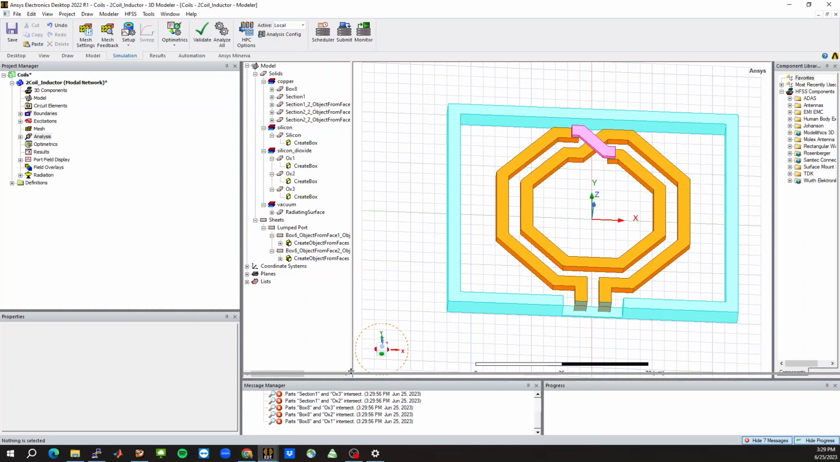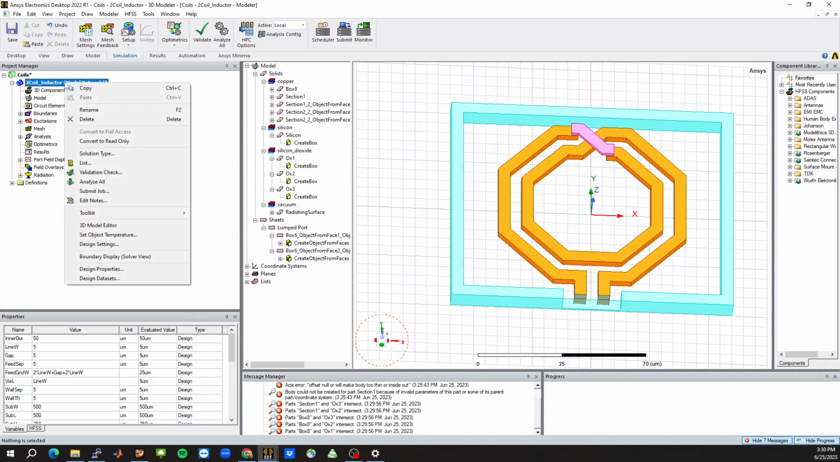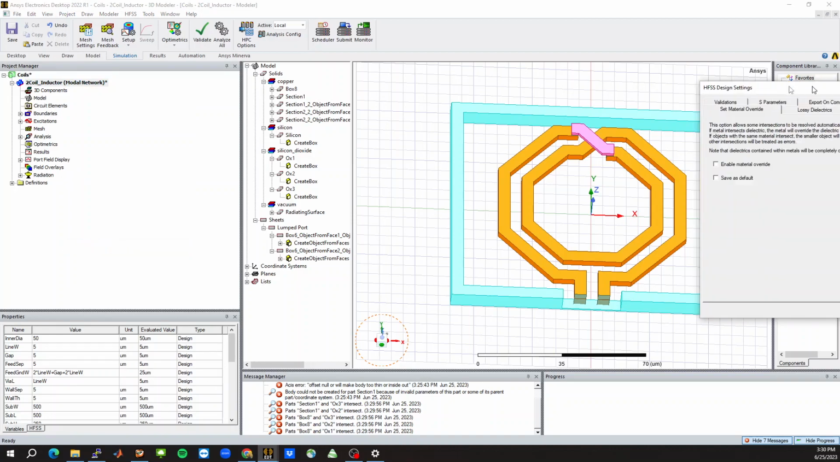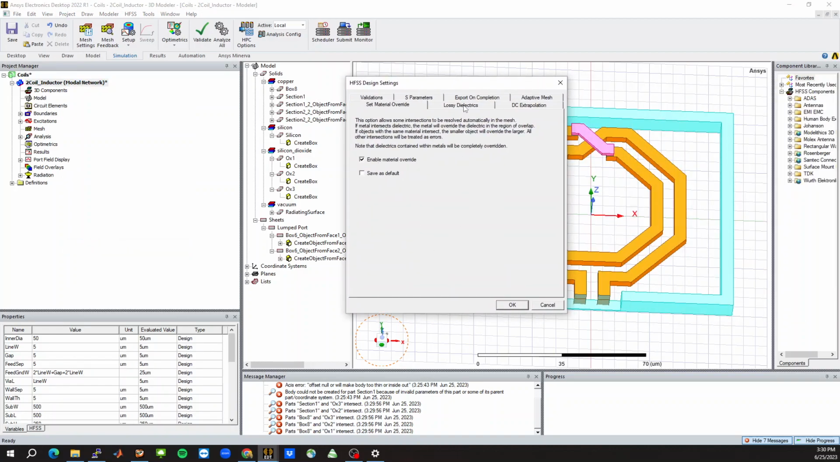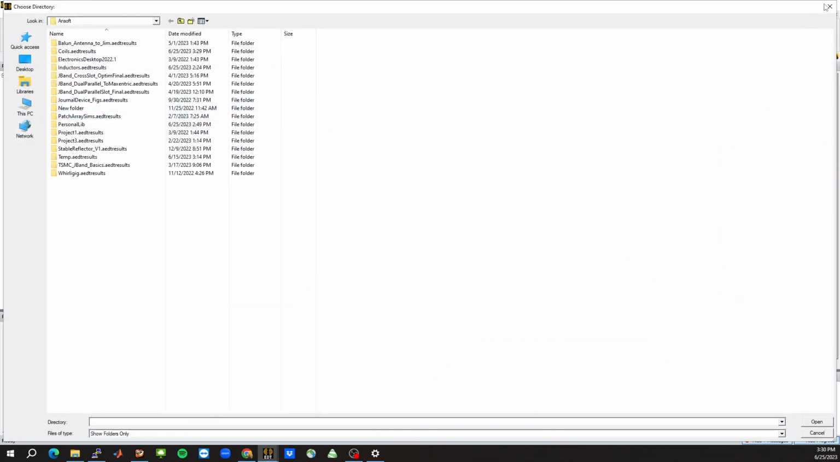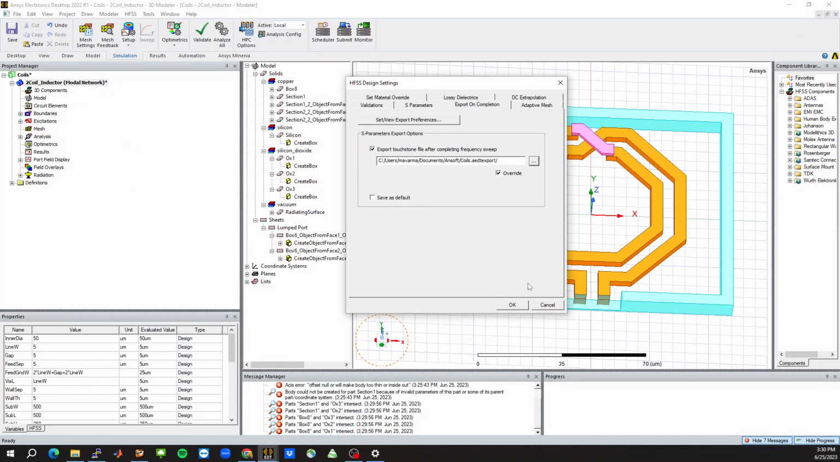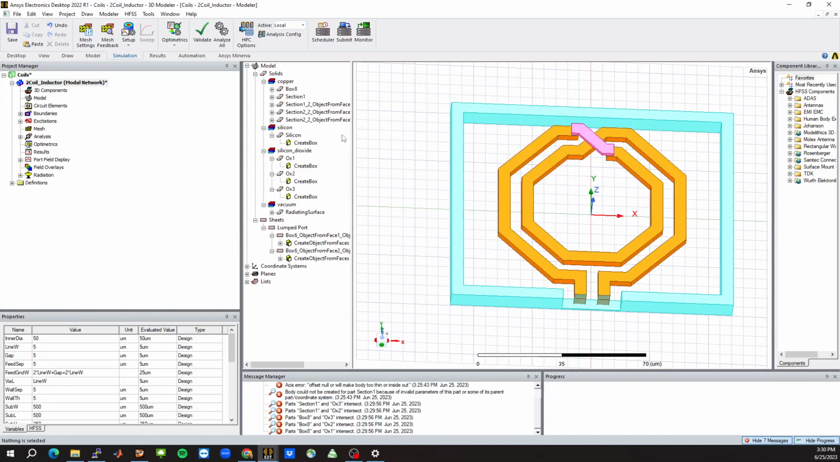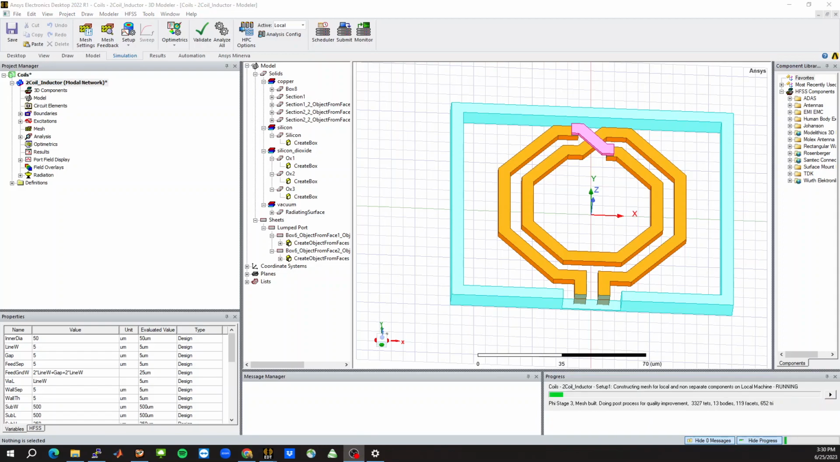Okay, so then it'll say a lot of your boxes are touching. So you can just right click here, go to design settings, and then say enable material override. One more thing you can see here is you can export S parameters directly after each simulation automatically. So you can say export touchstone file after completion, override, and then select a folder where you want it to be. For now, I'm not doing it, but you can do that. Okay, validate, it's all good. Clear this, and then run the simulation. So once it's done, I will continue.